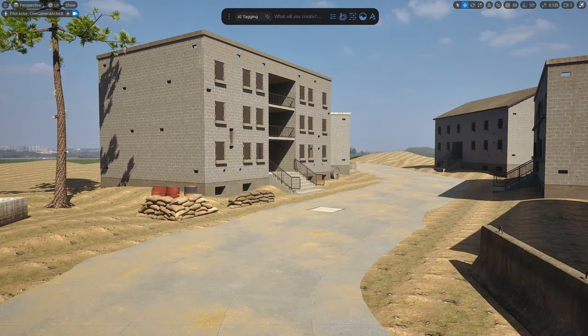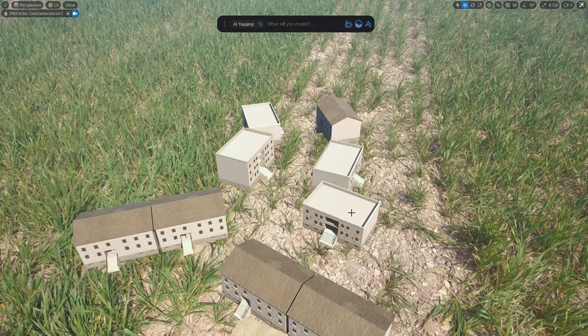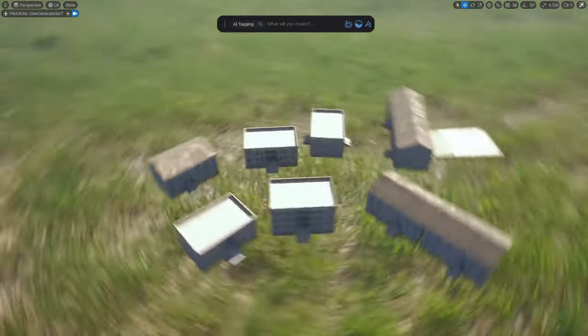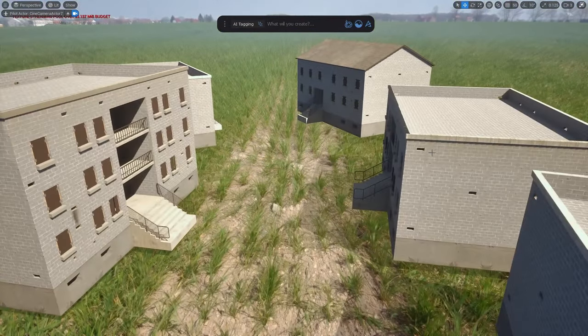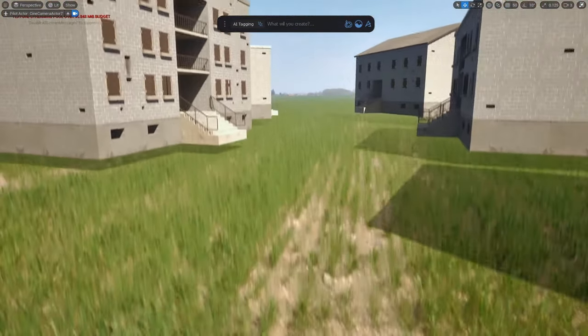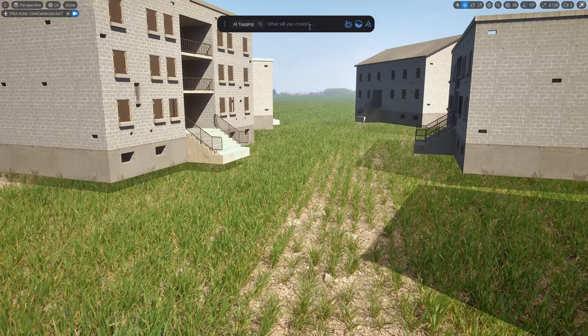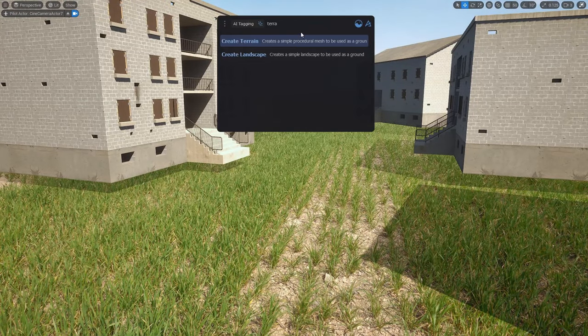I'm going to recreate this environment, but leave the buildings in place. Then work with Dash to flesh out the world so that you can follow along with me. Let's start by typing terrain into the Dash prompt bar, then select the terrain tool.